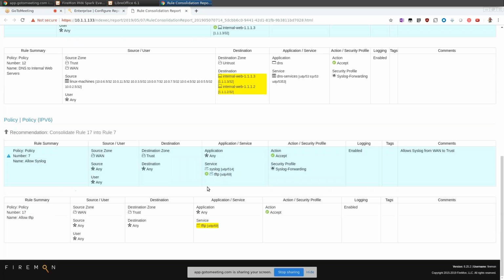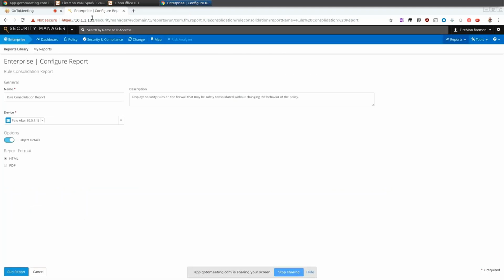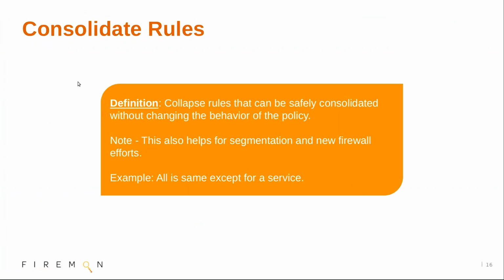And then last, on this particular firewall, we would recommend consolidating Rule 17 into Rule 7. You can see, again, it's just TFTP going up into syslog right there. So any questions on rule consolidation, why you should do that, why that's a good idea for your firewall? I'll take silence as no.